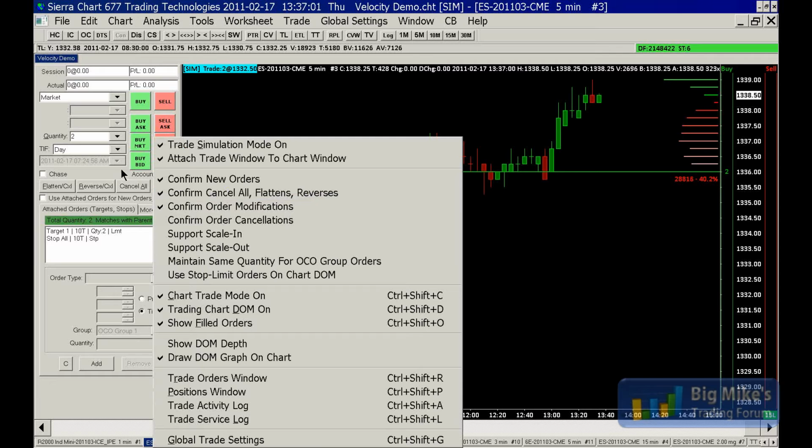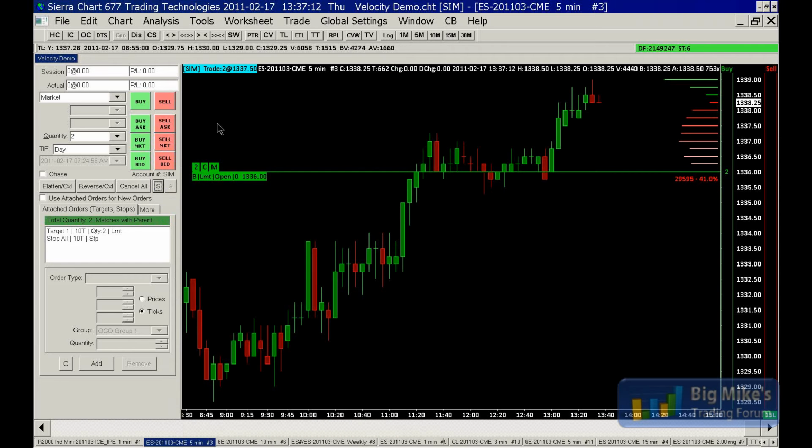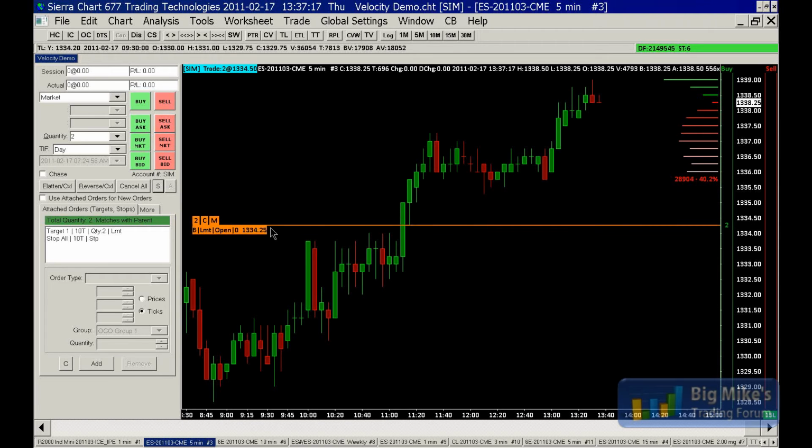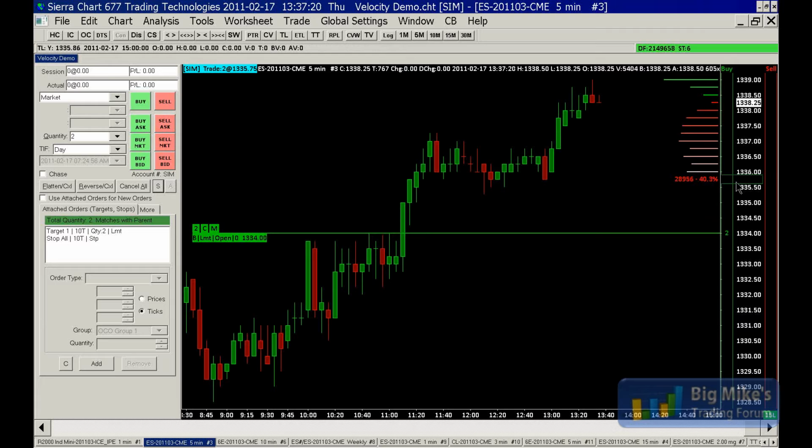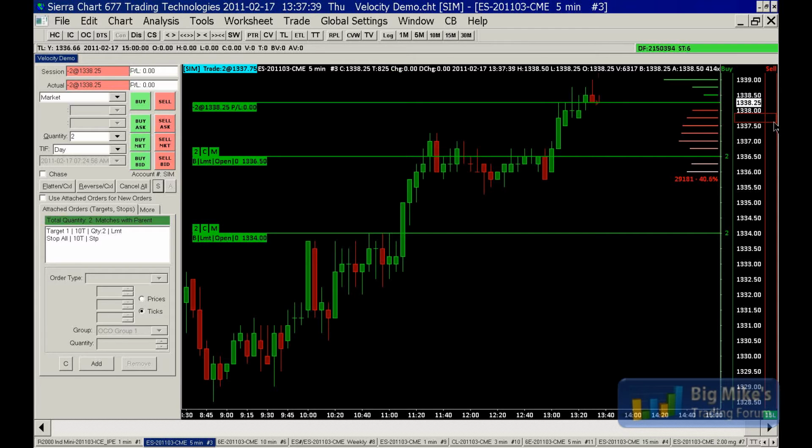So I went over to the trade window here, which is docked to the right side of the chart. And I'll remove the confirmation for new orders and also for order modifications. So here we have a limit order, and I can just quickly click this order and drag it to any price level. Okay. I could also enter an order on the chart DOM. This is just single click. So if I want to put an order at 1336.50, I just click here, and there's the order. If I want to put a sell order, let's say at 1337.50, I just click here. And as soon as I do that, we're going to get a fill because that's below the market.